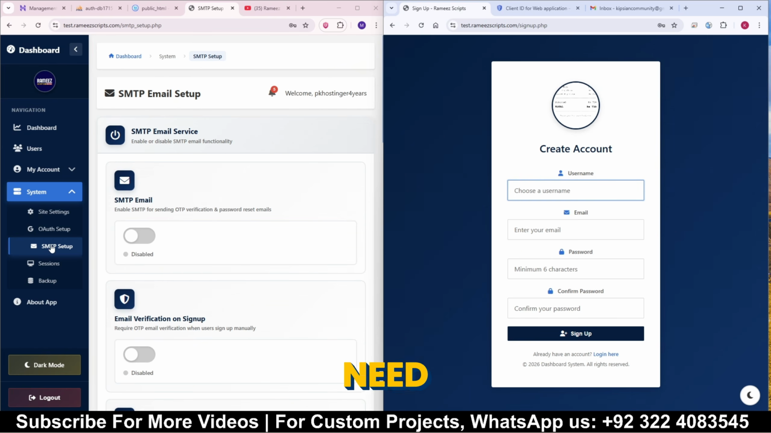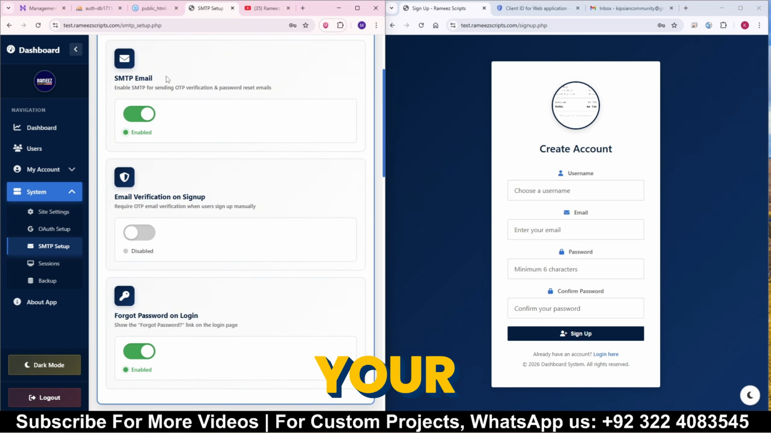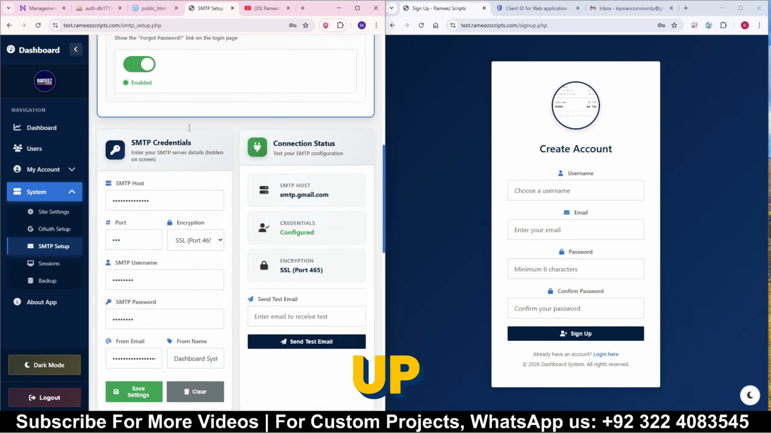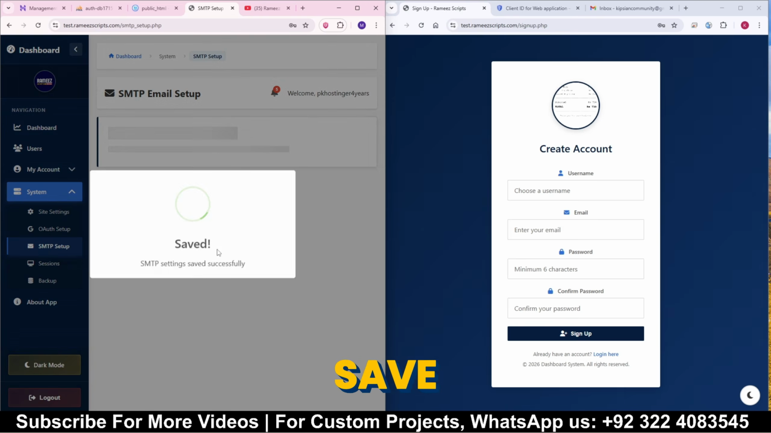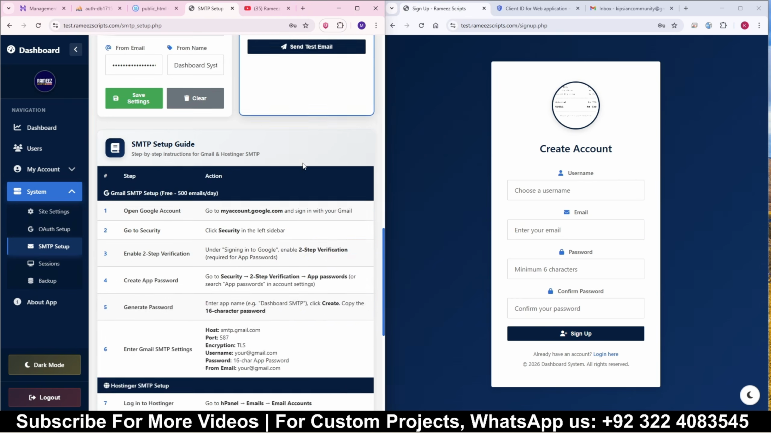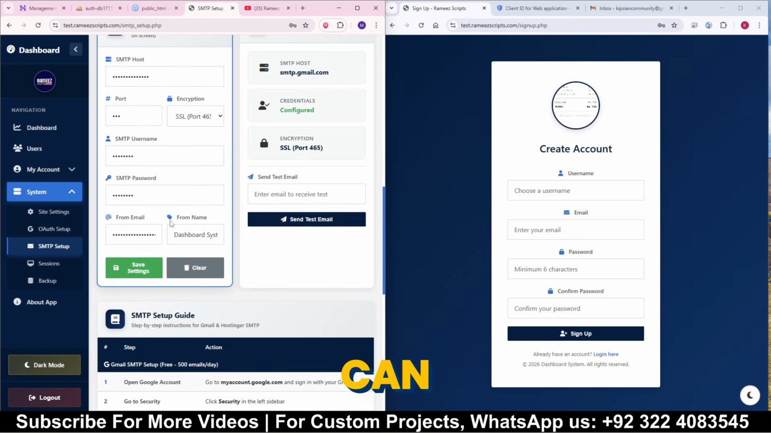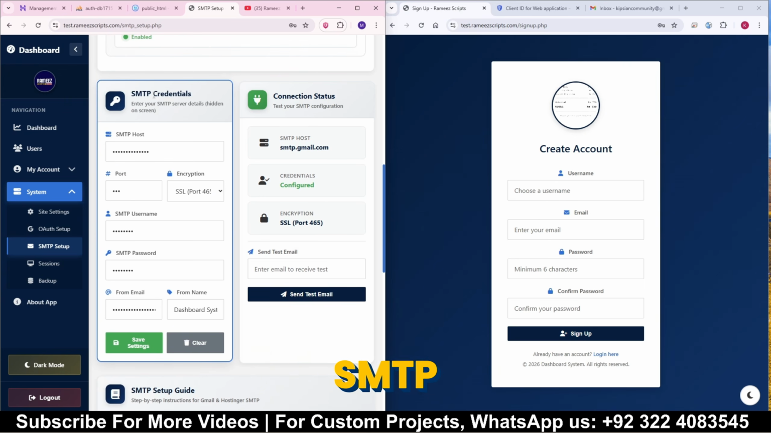For that you need to go to your SMTP setup in the system settings, and you need to enable your SMTP email. Then you need to enable your email verification on sign up, and simply click on save setting. When you click on save setting, you can see all the features are enabled, and then how you can get the SMTP credentials.